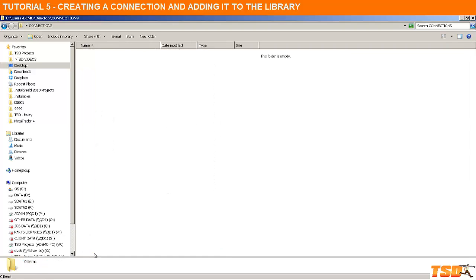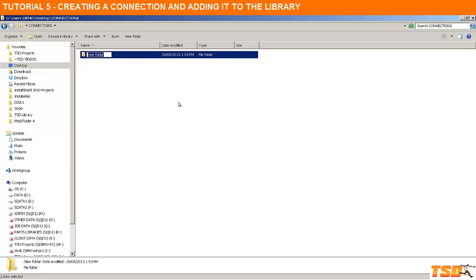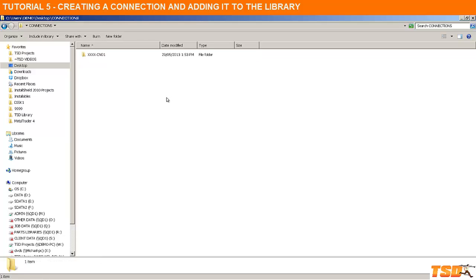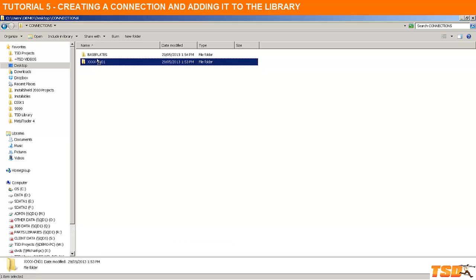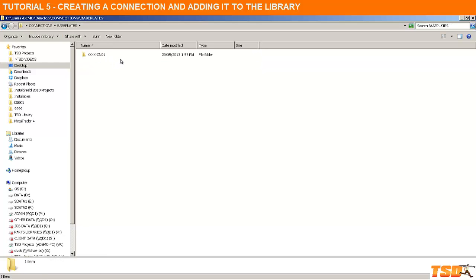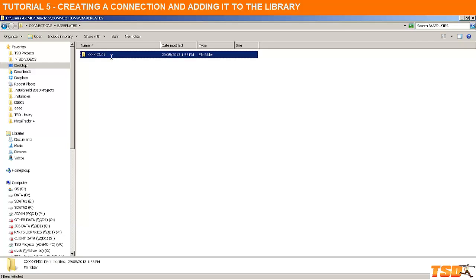In the Connections area there is a certain naming convention associated to creating connections. The first 4 digits is the project number, and then the next one is the sequential number. You could create subfolders in here. So for instance, I could create a folder and call it Base Plates Connections, and I just put my connection in there. Inside that folder is where I'm going to put my connection assembly.